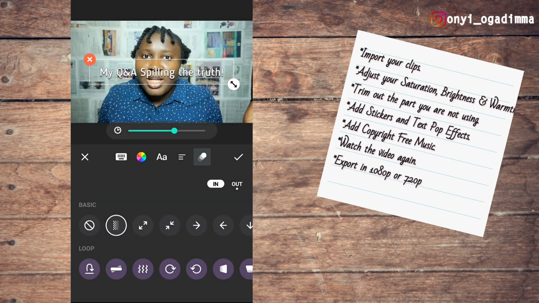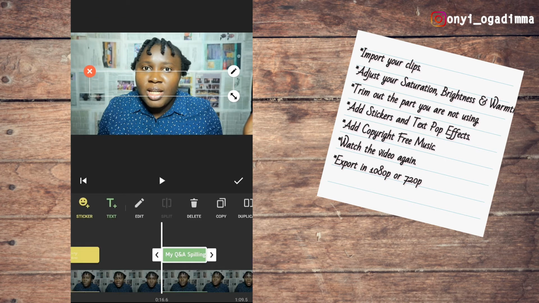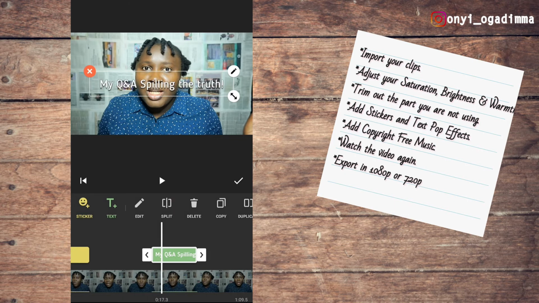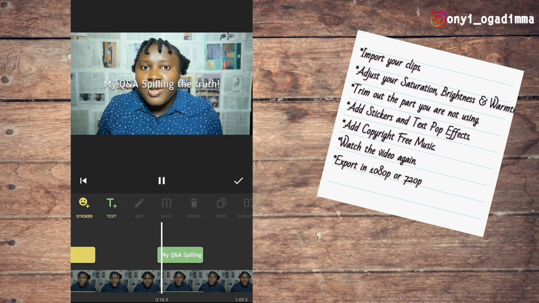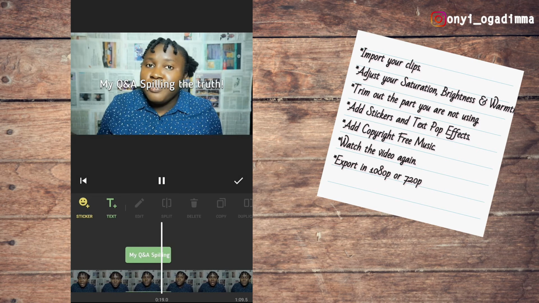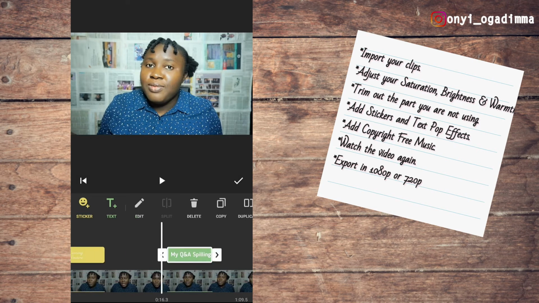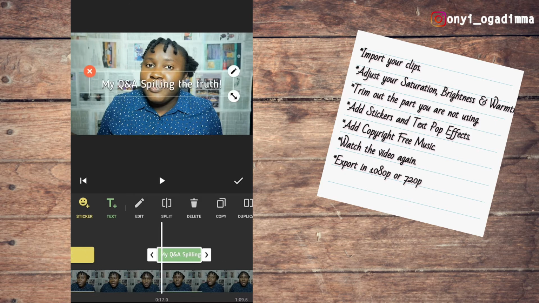So after typing it, I just resized it and I added the transition effect, how it's going to come into the video and how it will go out, which is the in and out, you can see there. And after that I just resized it, kept it at the particular position I want it to be on this video, and played it to see how the effect is showing, and it turned out beautiful. So you can make this in your videos.